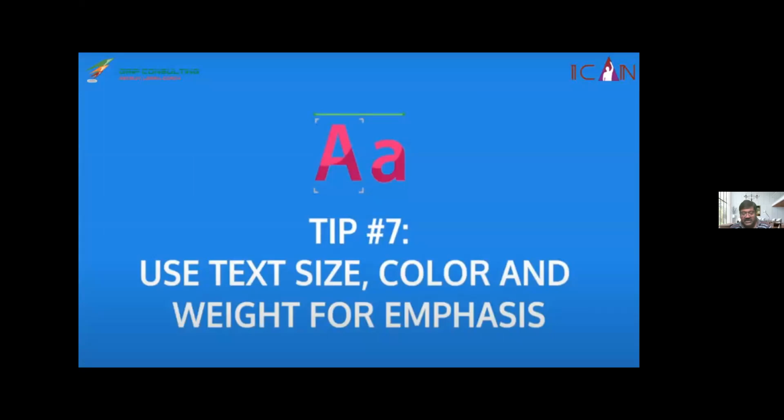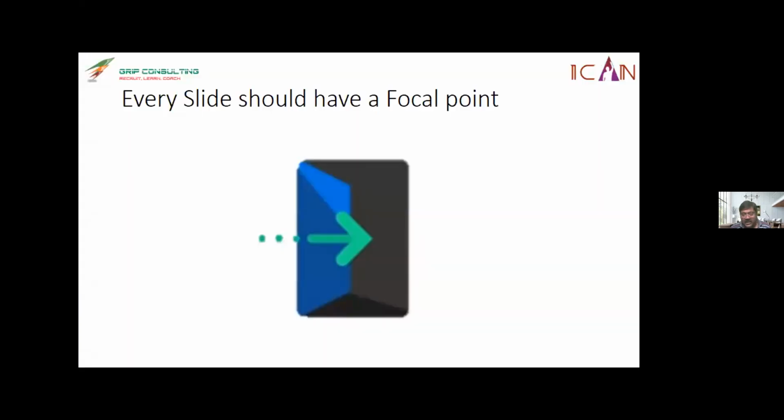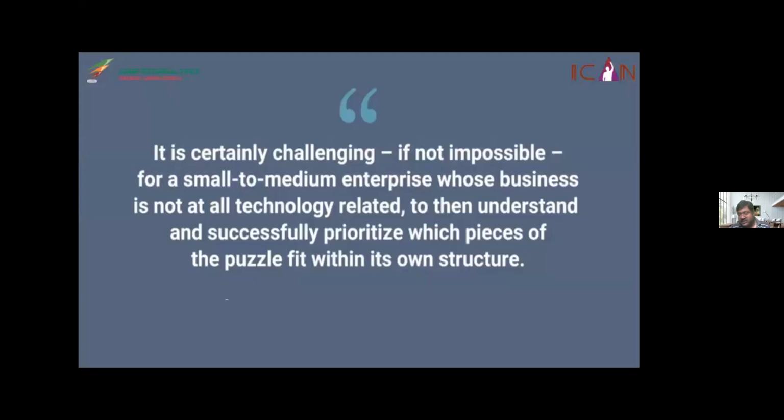All right, so tip number 7. You can use different kinds of text, color and weight to emphasize a particular thing. Every slide should have a particular focal point, is what they're saying. For this text, you can see a lot of things mentioned on the slide. But would you want people to read so much, or would you be reading so much? The answer is no. So how do you do it?